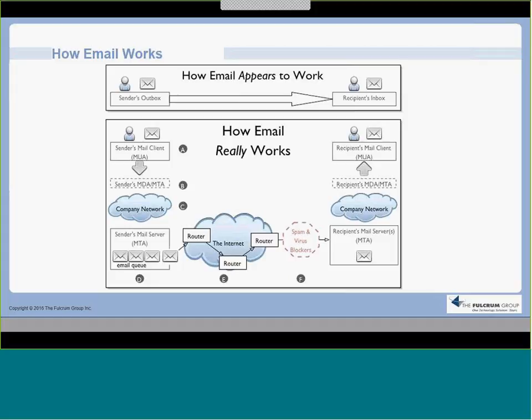Step F, firewall, spam, and virus filters. An email has to pass through at least one firewall before it reaches its destination.